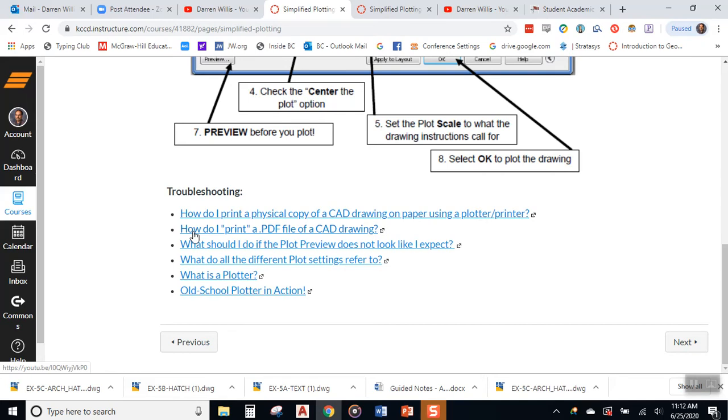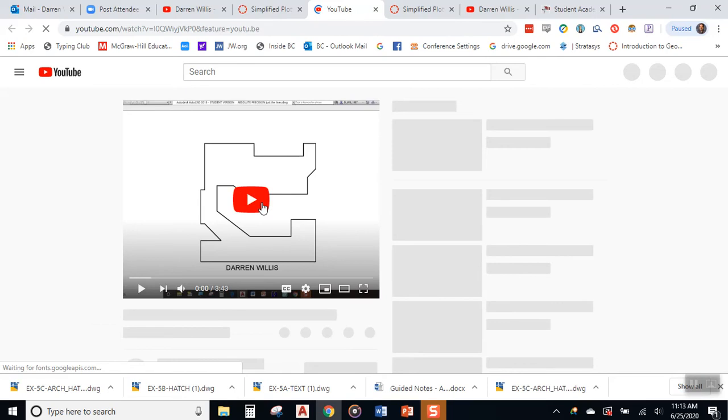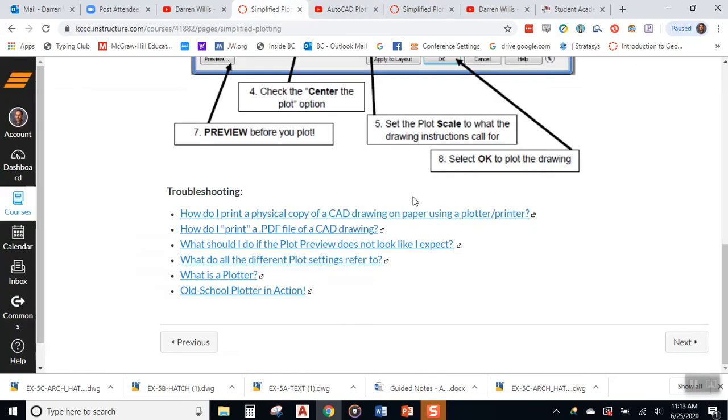Here's another one. Sometimes we have to print or plot a PDF file. A PDF file is an electronic file of your CAD drawing. It's not the CAD drawing, but it is an electronic printout. So how do we do that? Same thing. You can click on the link, it will bring you out to YouTube, and it will set you up with the video on how to create your PDF file.